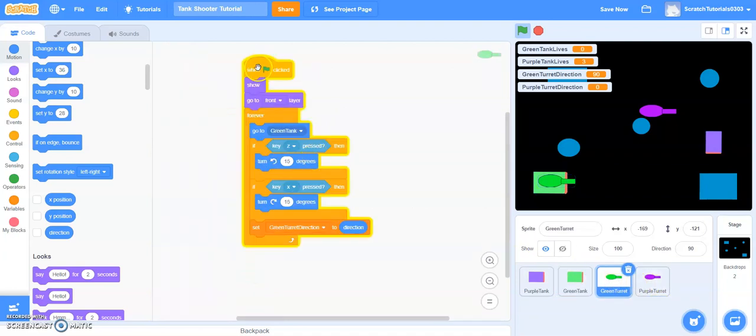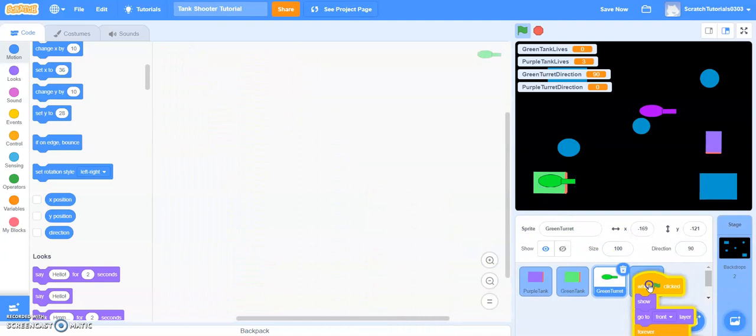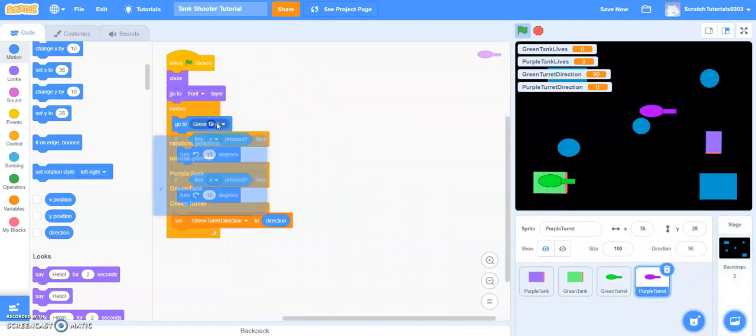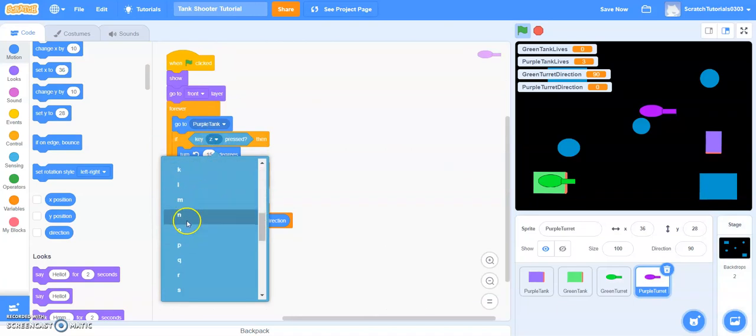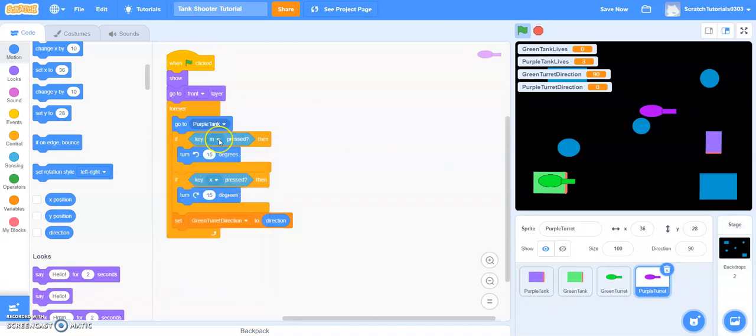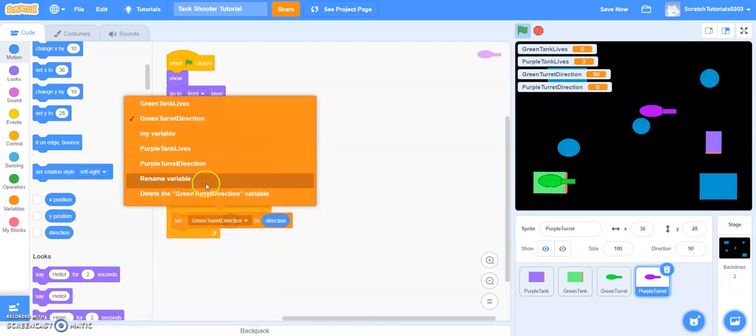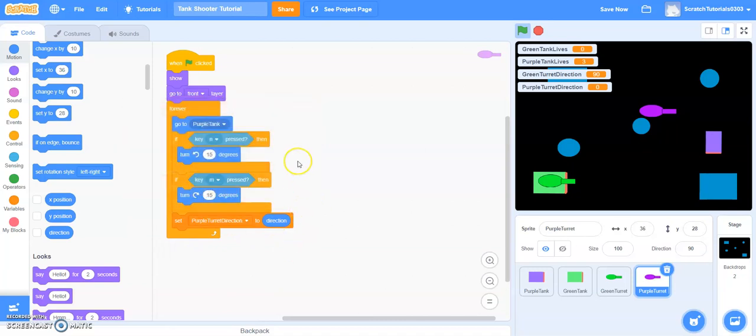That looks okay. Do the same for the purple turret. Go to purple tank, and we'll do M and N for this one. M or N, and then we want to set purple turret direction to this direction.